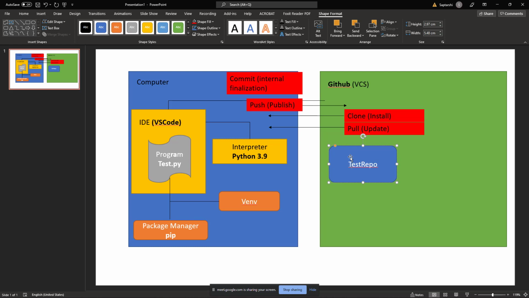So if it is test repo, the T and R could be caps. This is one convention. The other one is underscores. So you can use test underscore repo. You cannot use space, right? You cannot type test space repo. It has to be a single string. It has to be a single word.